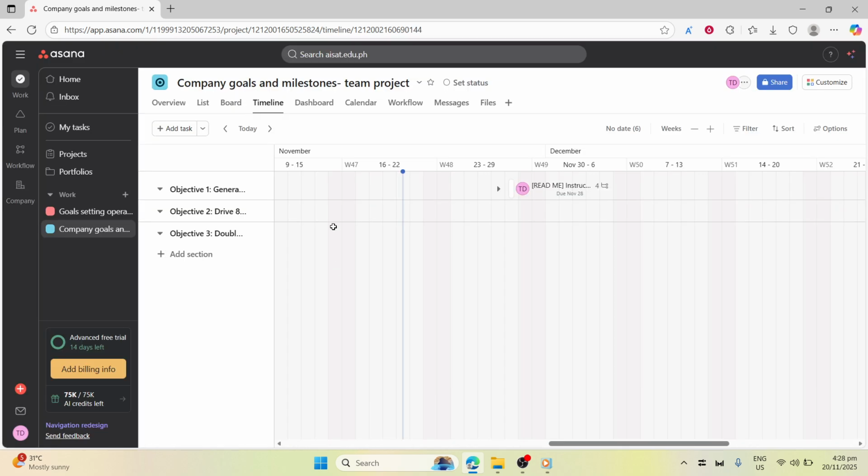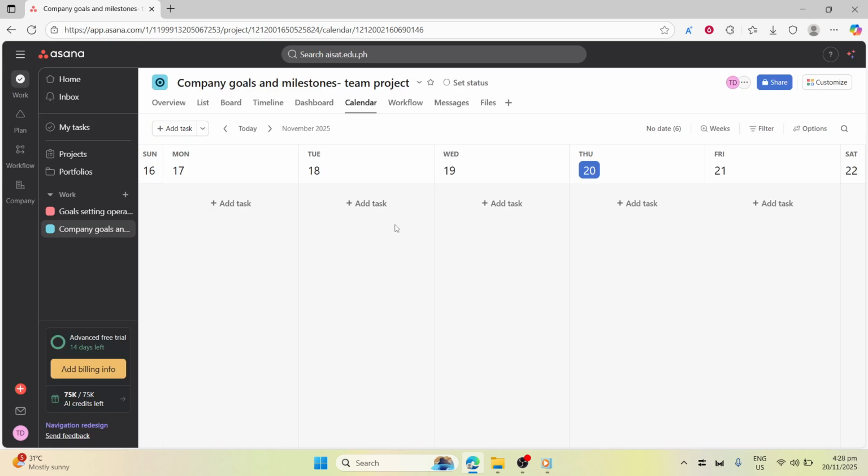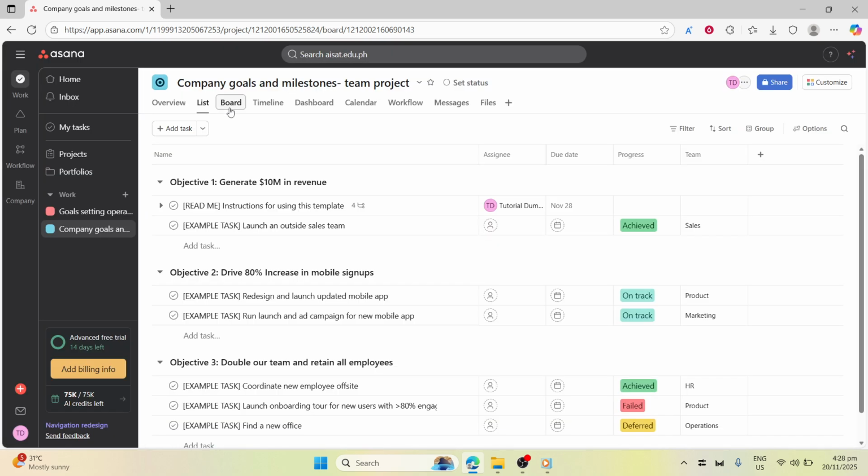Remember, the template is just a starting point. You can tweak anything in this project without changing the original template. And that's the entire flow. Start a project, pick use a template, preview and customize, then create and refine. Templates give you a proven starting point, so you spend less time structuring work and more time doing it.